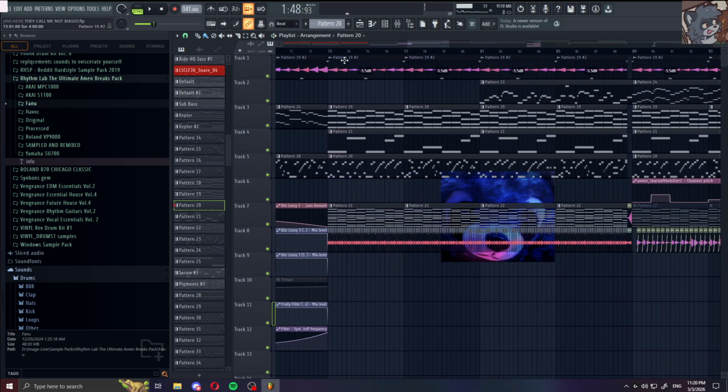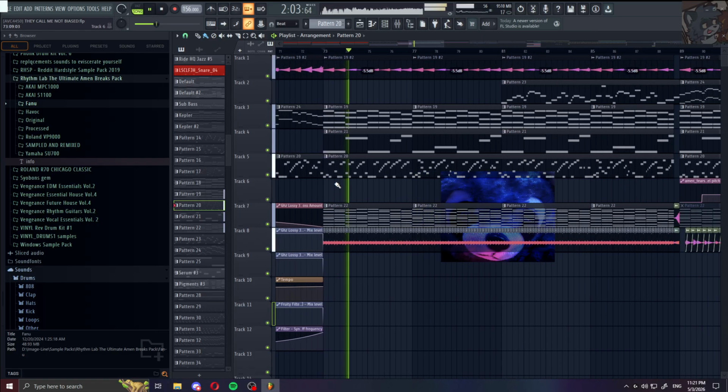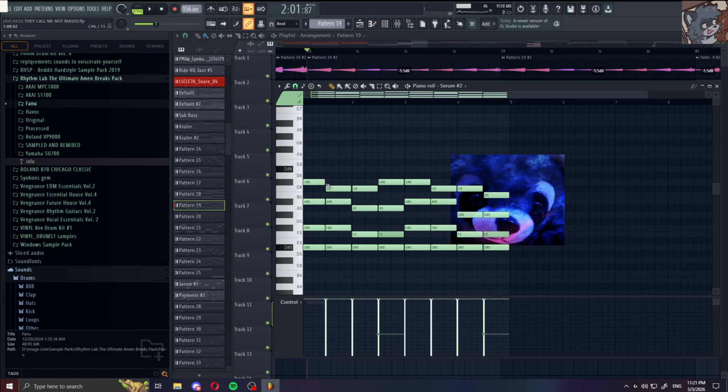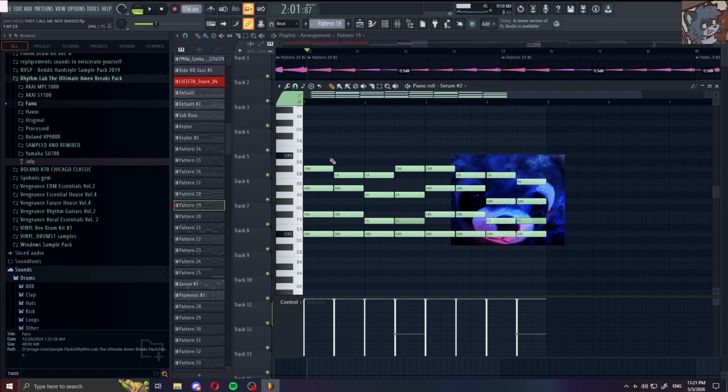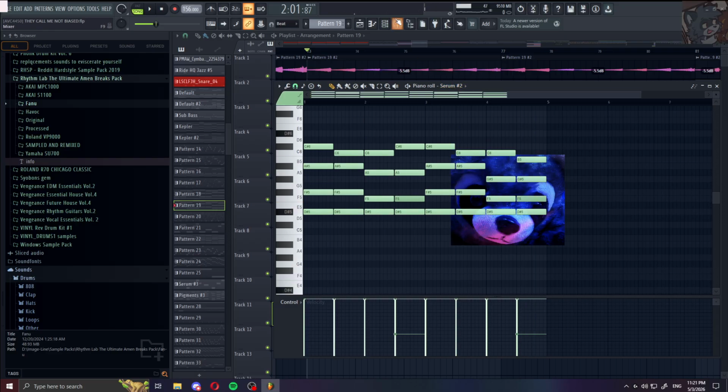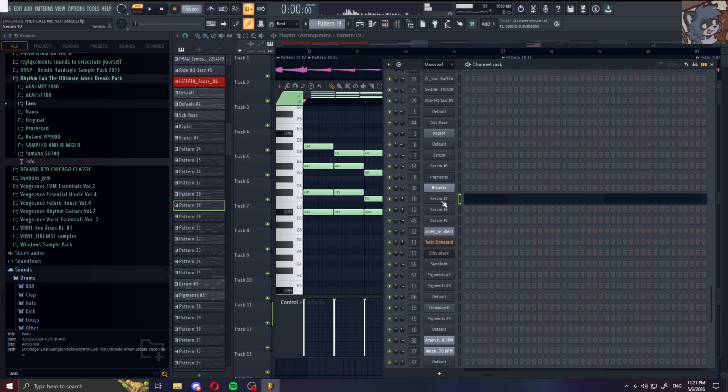So that's a little build up to this, and then once it starts, this is one of the first chord progressions I actually learned when I was trying to learn some music theory.